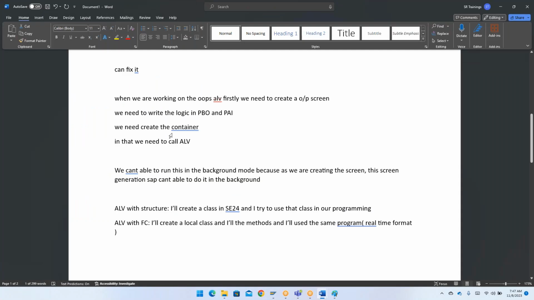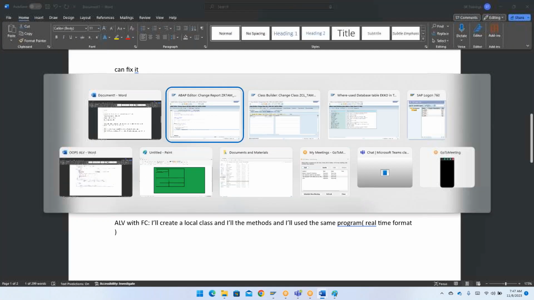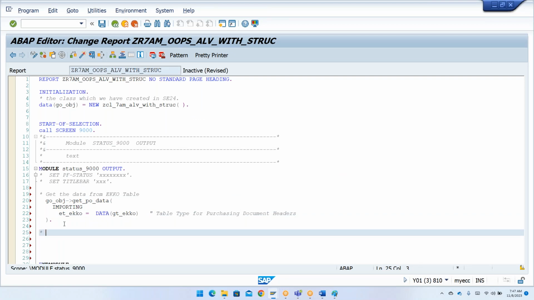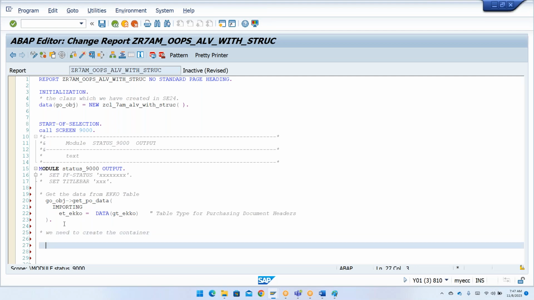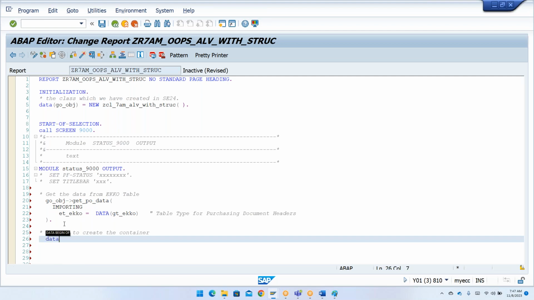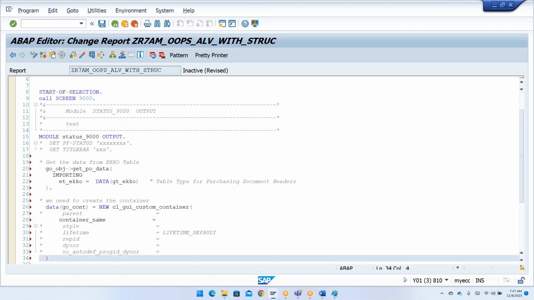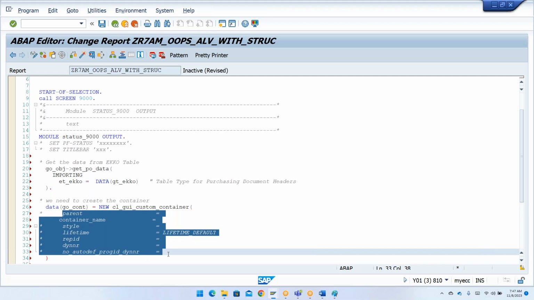Now we need to create our container. In order to create our container, the second step is to design the container. So you have to write data go underscore cont is equal to new cl underscore gui underscore custom container. These are all the mandatory parameters which you have to provide.